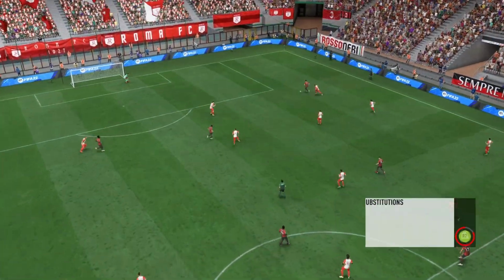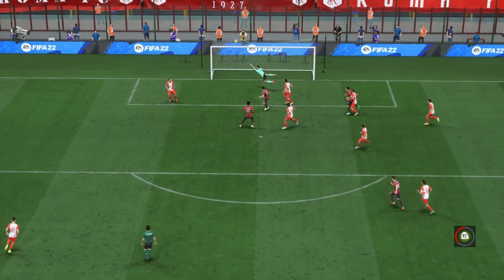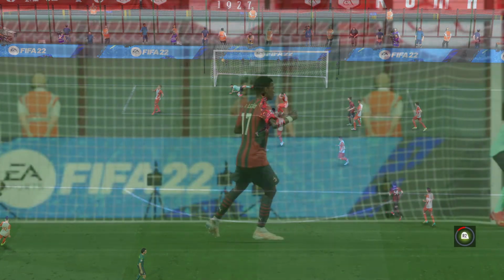Here's the replay. He's done really well to get his head up and pick somebody out with that cutback. And he makes no mistake with the finish. He showed a lot of composure there.